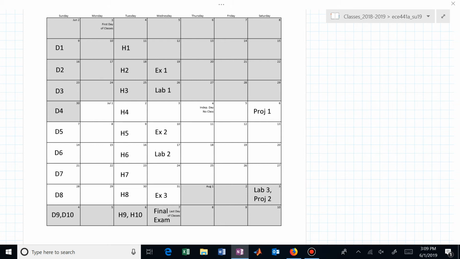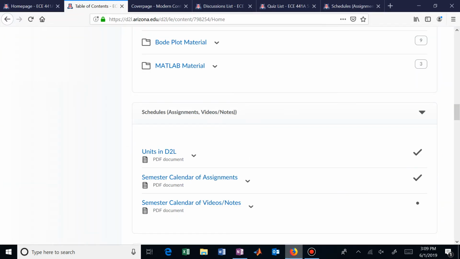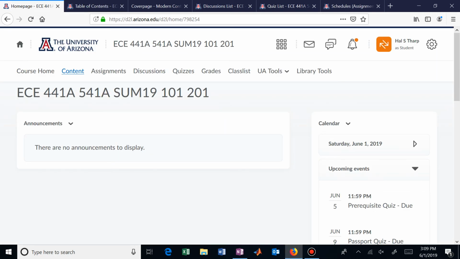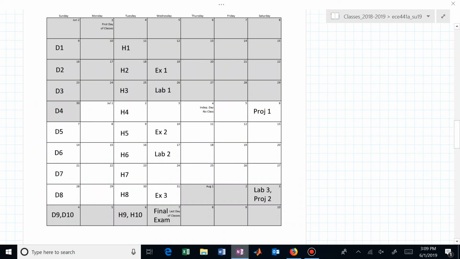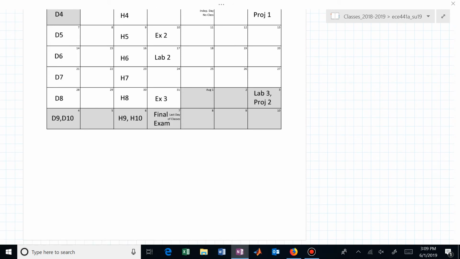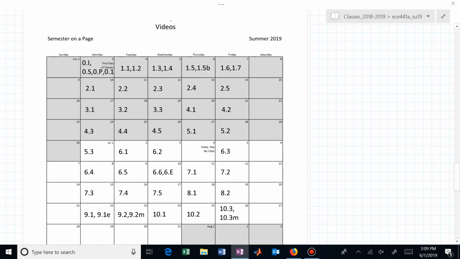You'll submit your lab write-ups and your homeworks, again, through D2L, and all of that will be done through the assignments button or page on D2L. That's how the assignments are distributed throughout the semester.